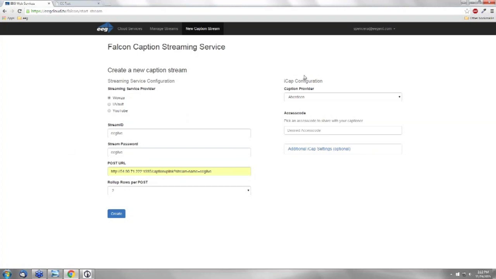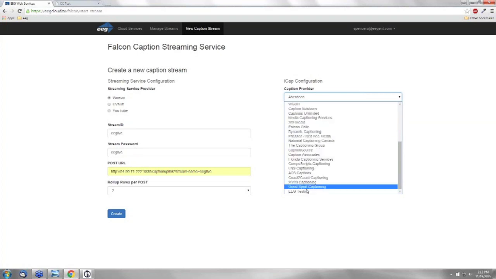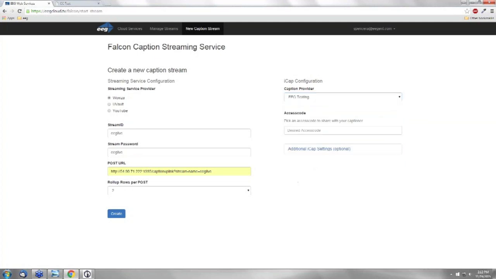Let's take a look at the Icap configuration. You can choose any number of caption providers, but this is going to determine which company gets access to my Falcon encoder. I'm going to choose our own test company. And the access code is an easy to remember phrase that you generate and pass off to your captioner to allow them to connect to your Falcon stream.